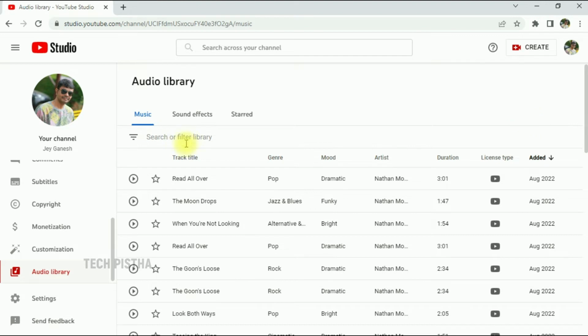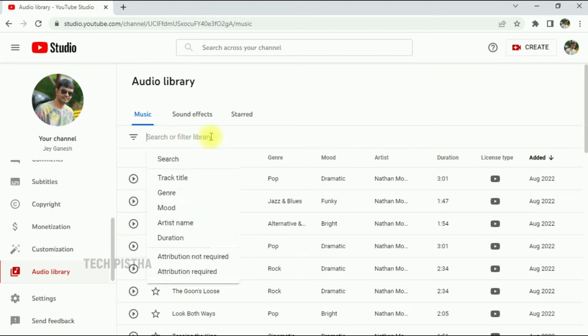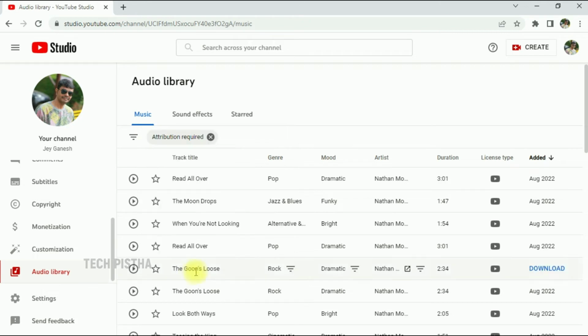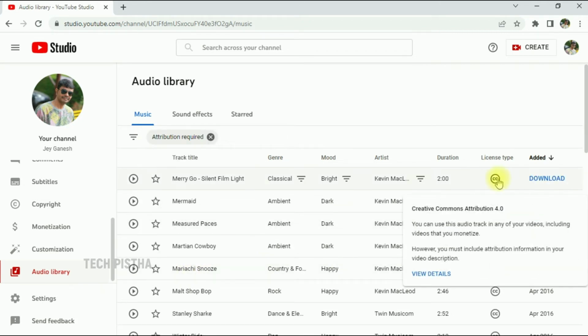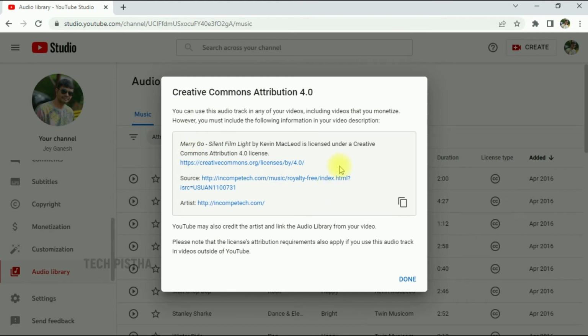First you have to go to the search filter library. Here they provide a filter for attribution not required and attribution required. If you click on attribution required, this will show the CC icon. That means the Creative Commons attribution license. You have to click on view details. This will open a pop-up window with the details. You have to copy this information and provide it in your video description area. Then only you will not get the copyright claim.